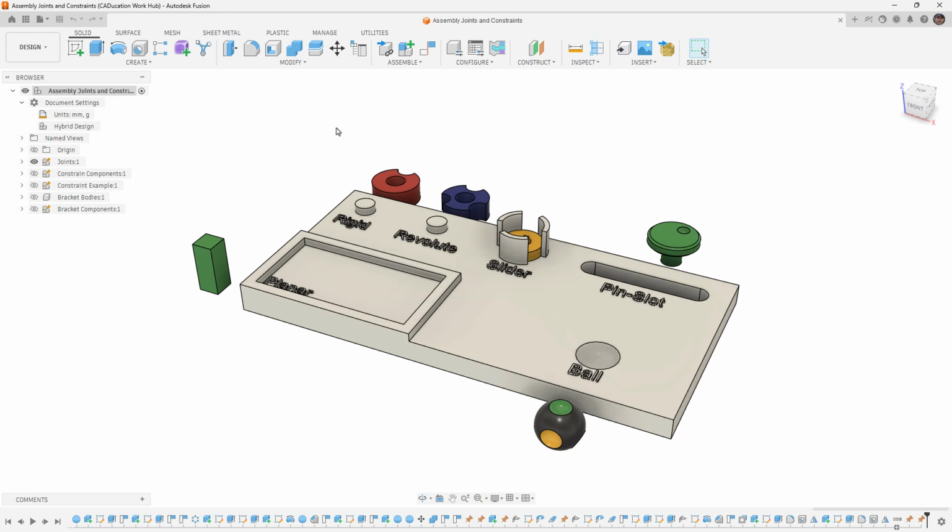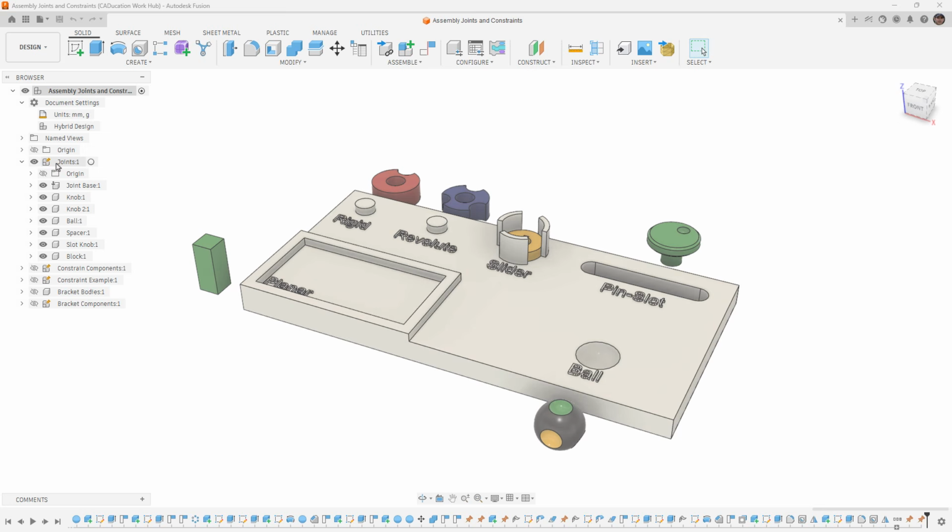All right, so to get started, the first thing we're going to do is make sure that we show the joints component. It's got several different components underneath the joint base, which is the piece that has all these little features on it. And then it's got a couple of knobs, the ball, it's got a spacer, a slot knob, and this block. So we're going to walk through the process of what each of the joint types is.